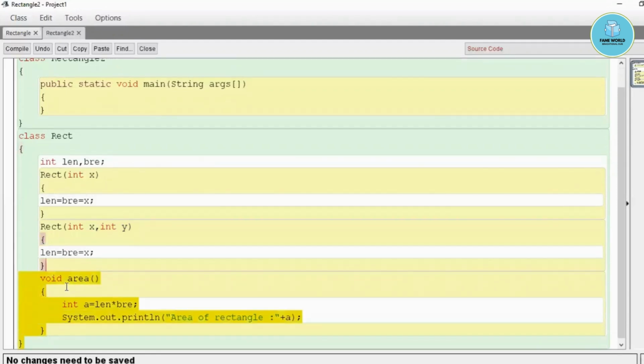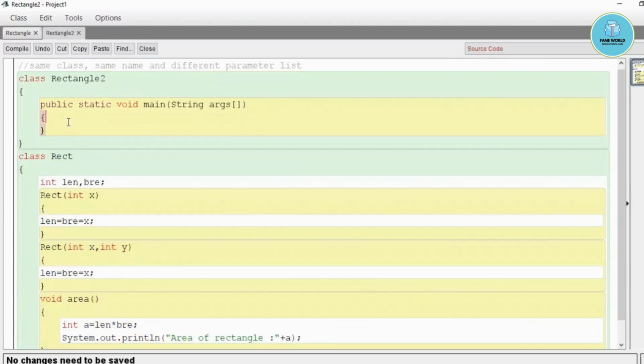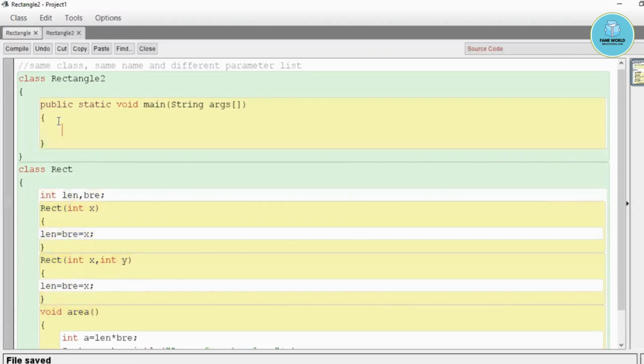Now this class is ready. So what we have to do is create the object of this particular class here. But now, as it has two constructors, we will create two different objects. So I'm taking rect.